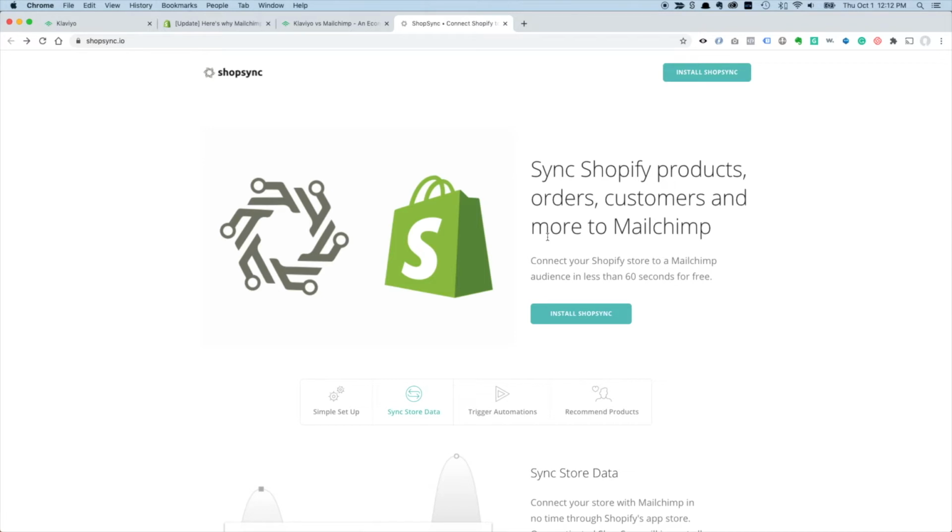And I've actually seen a lot of discrepancies in the data. Sometimes numbers are off, and a lot of people have had problems with these apps where the sync disconnects or doesn't work for whatever reason. But the number one reason why I wouldn't use ShopSync myself is because I'm on ShopSync's website here.